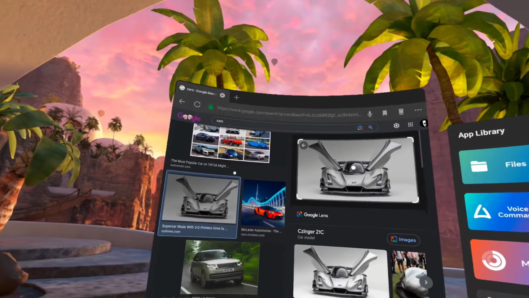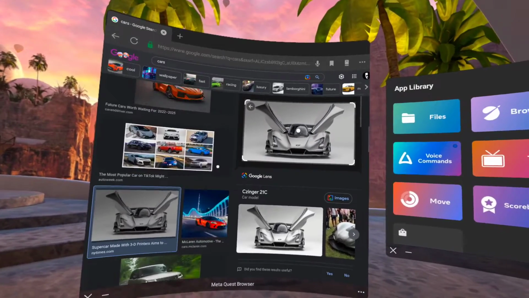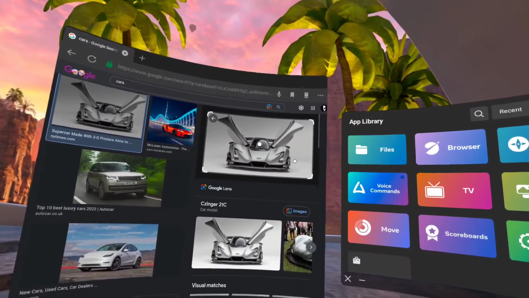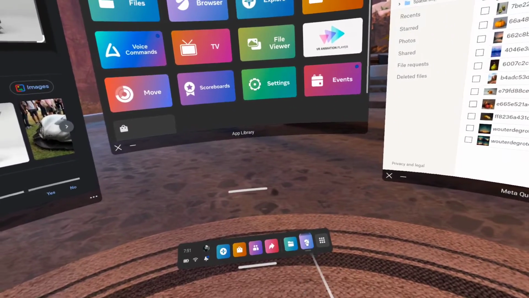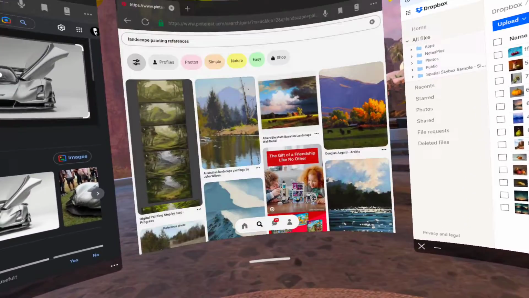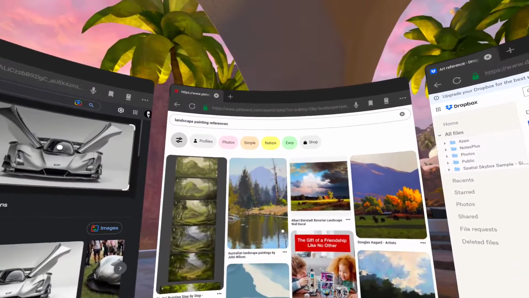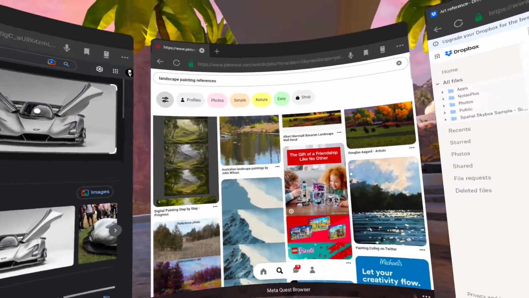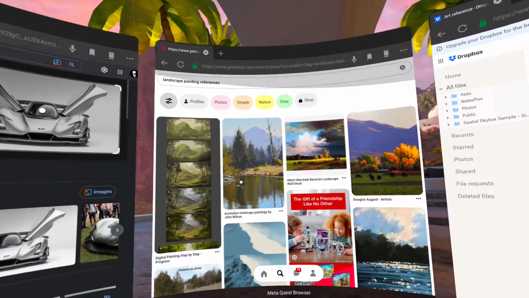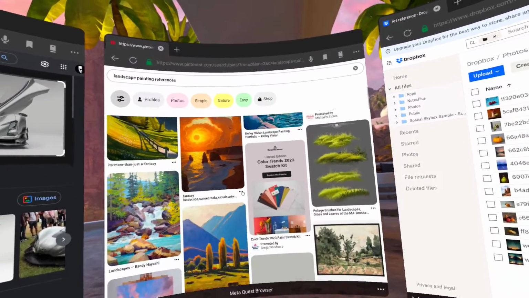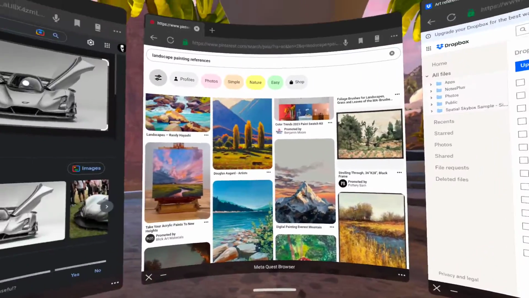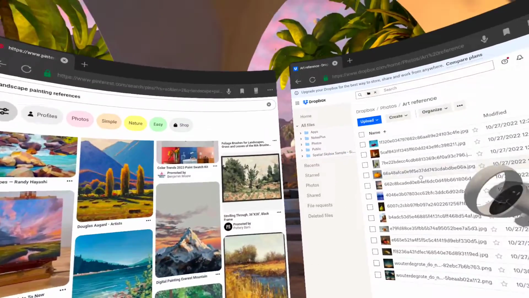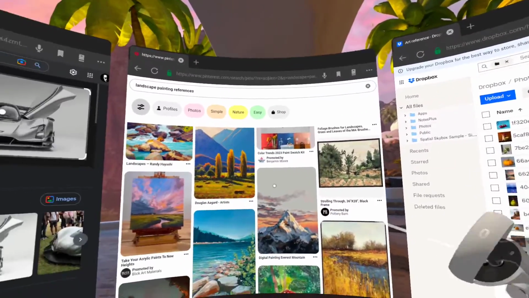I'll point out that as much as I want to use the browser and grab references and save them to this file system over here, it doesn't work, but there is something that does work, and it's kind of silly. Pinterest doesn't work on my end for Vermillion, but I can bring it up in this browser. If I want to gather some references before I start painting, what I can do is open up Dropbox. If you have a Dropbox account, even a free one, you should be able to get something similar, but I'm able to bring Dropbox into Vermillion.